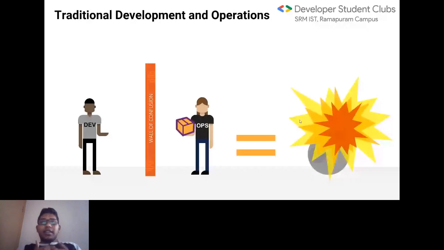So they have to take care of scalability, accountability, everything. So there is a lot of confusion which happens between these teams. When a developer creates the code and then gives it to the operation team, sometimes the operation team might be busy. The operation team also has to take care of the security of the servers, how the server is running.